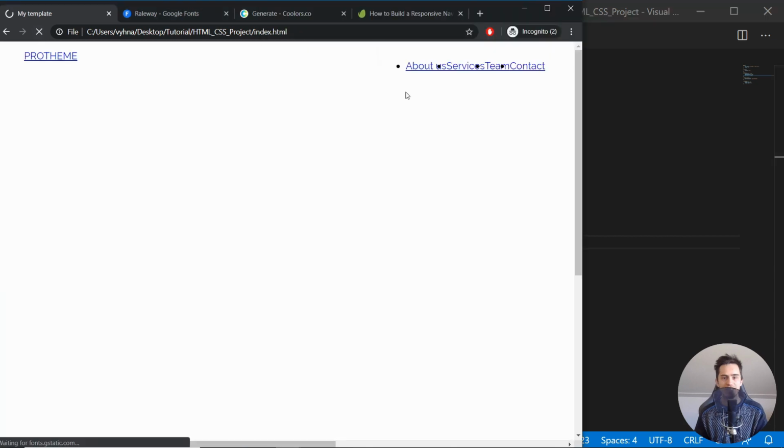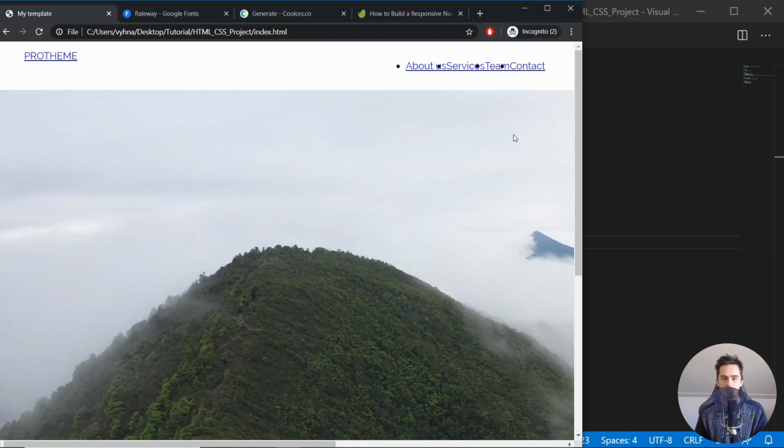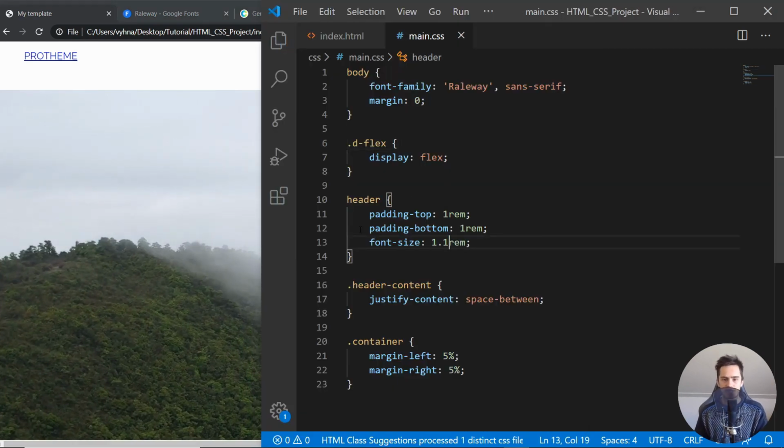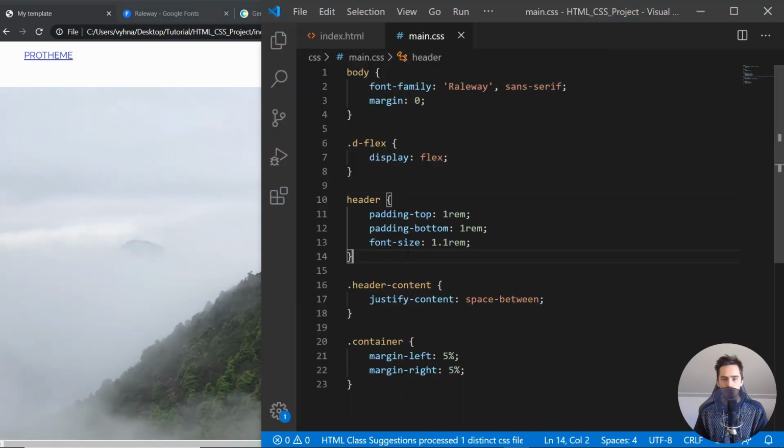We can then change the font size for the logo. This is more for the navigation actually. I think that we can just make it a little bit smaller. And let me also just style all of the links. So currently these links look horrible.